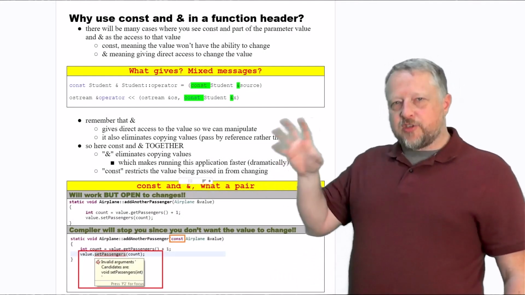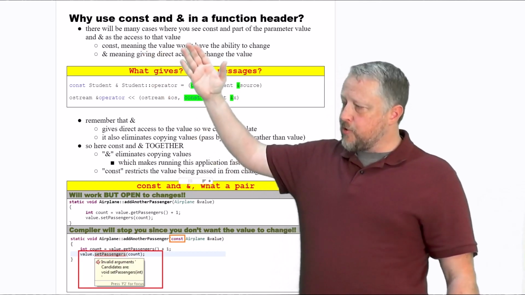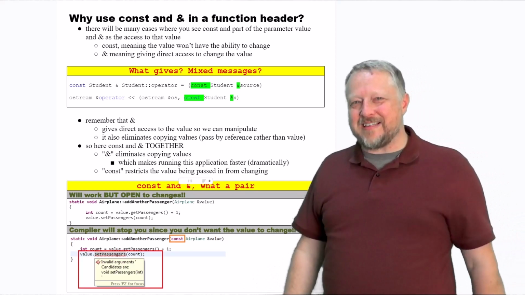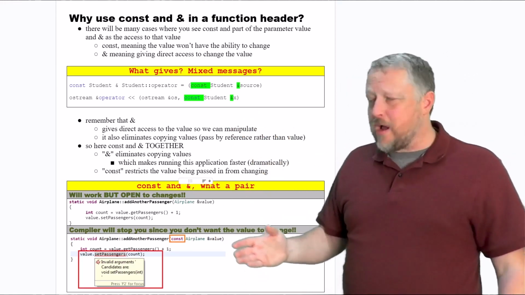I'm sure you've seen somewhere in the notes here a combination of const and an ampersand, or both. You're probably going, why the heck is he doing that? Well, you know what? Here's why. It's actually really simple, to be honest with you.